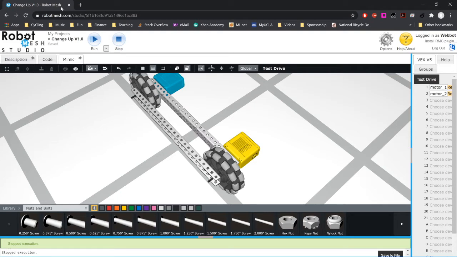Let's get started. First thing you want to do is open up Chrome. And if you haven't already, go ahead and look for Robot Mesh Studio. So it's robotmesh.com/studio. And you need to create an account. You can go ahead and create an account with your student email. And once you have an account, you will be set to go. So if you don't already have an account with Robot Mesh, pause this video now. Go find robotmesh.com/studio. Create an account with your student login and get that up and running. Then come back to this video.